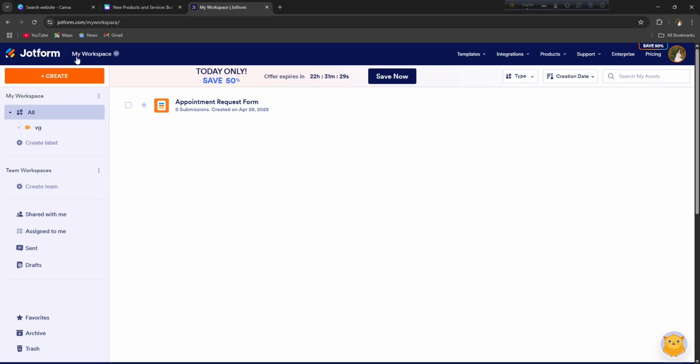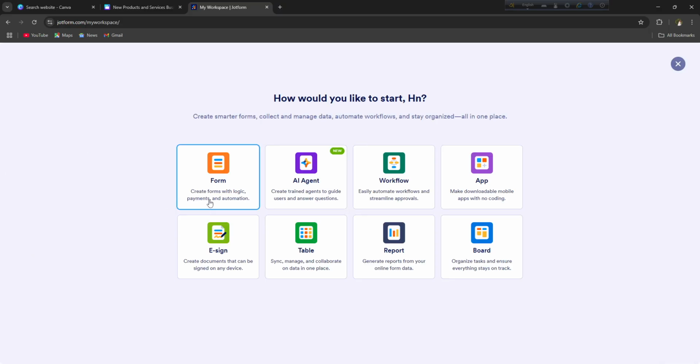Okay, now let's create a form. At the top left corner here, you can see this option called create. Tap onto this, and from there you can see this option form. You can also create AI agent, workflow, app, e-sign, table, report, board. But for the purpose of this video, I'm just gonna go with the form.